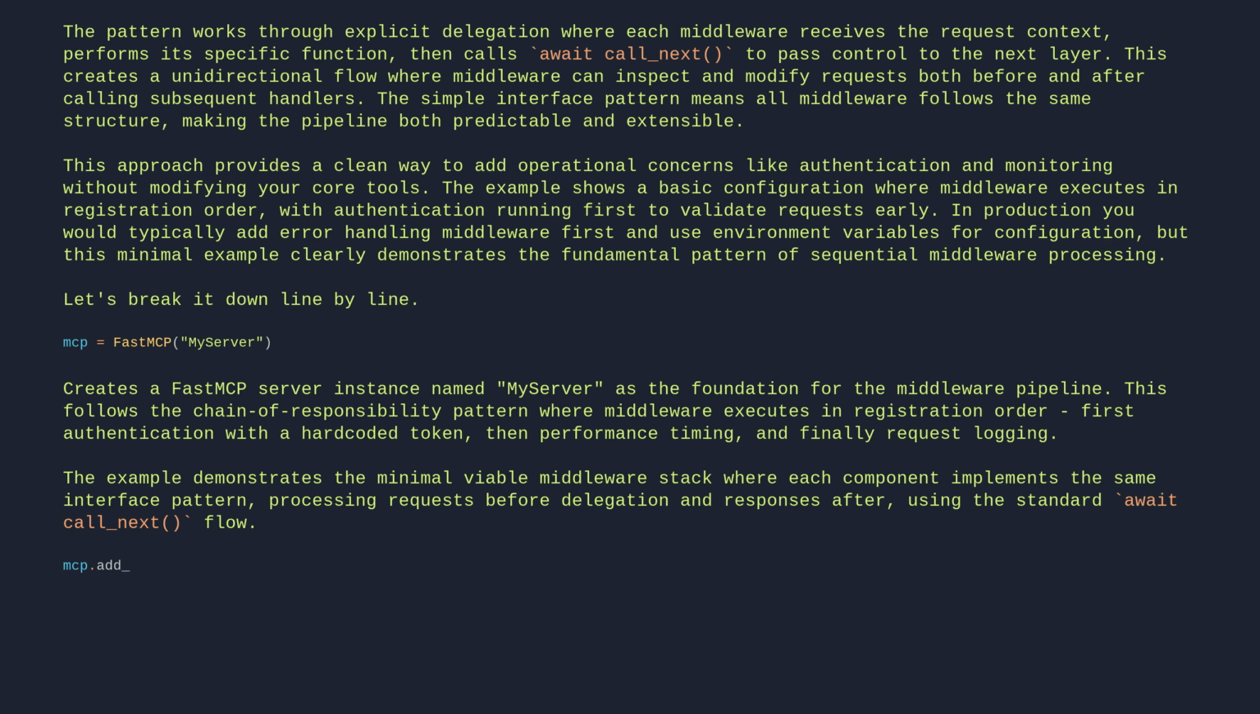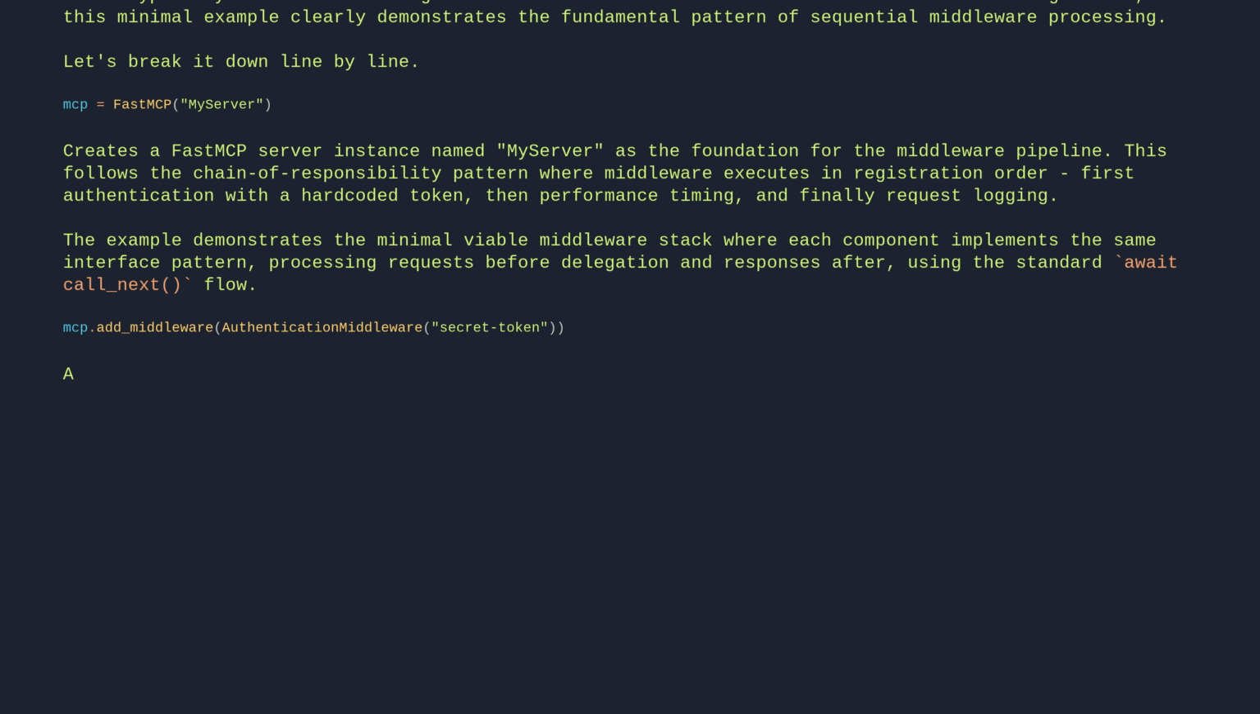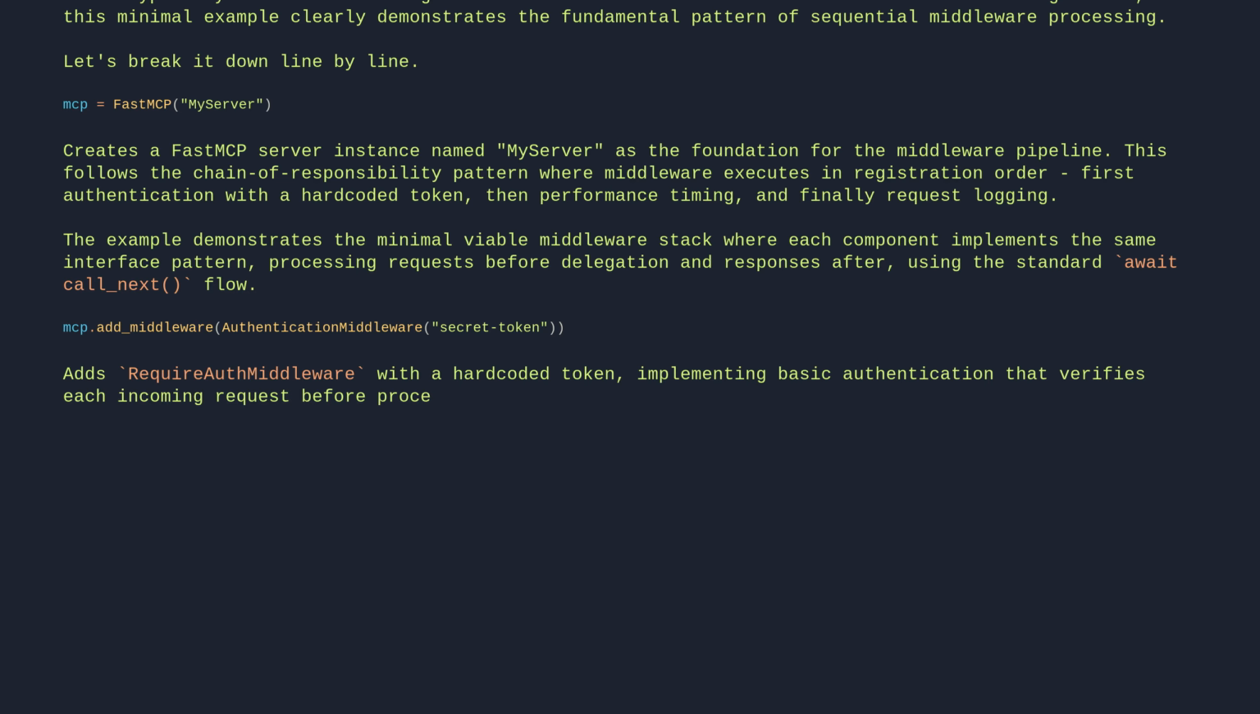mcp.add_middleware(AuthenticationMiddleware("secret-token")). Adds require auth middleware with a hard-coded token, implementing basic authentication that verifies each incoming request before processing.